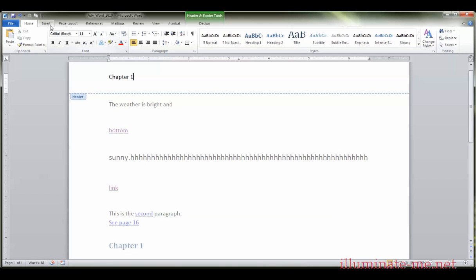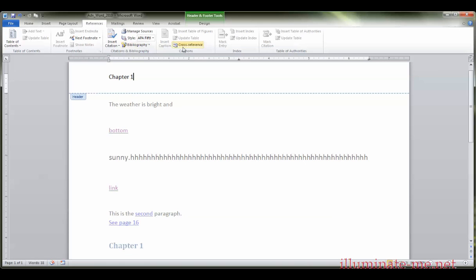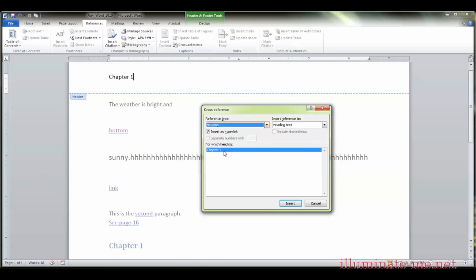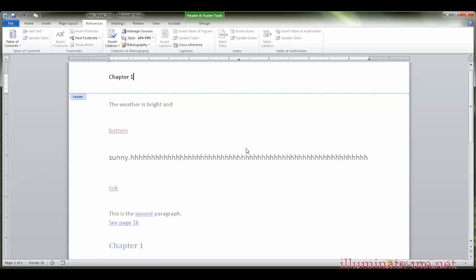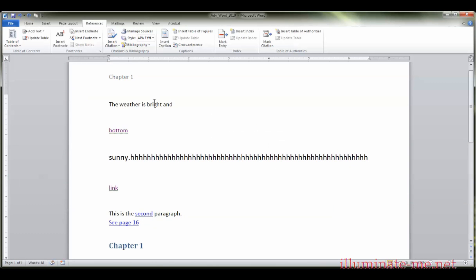So again, you just go back to Reference, Cross-Reference under the Captions group, and then choose that reference type, which in this case was heading, and then you can insert as a hyperlink if you want. Somebody clicks on it, it will go to that. Or if you don't want it, you just uncheck it and then click Insert. So that's just one example of why you would want to use a cross-reference.